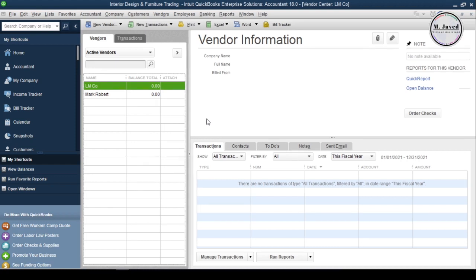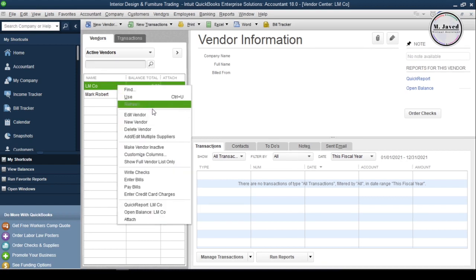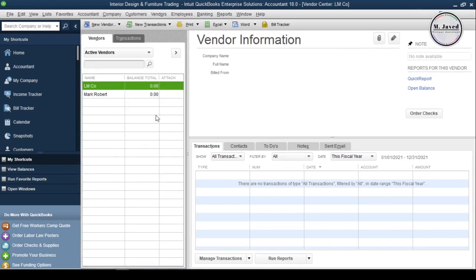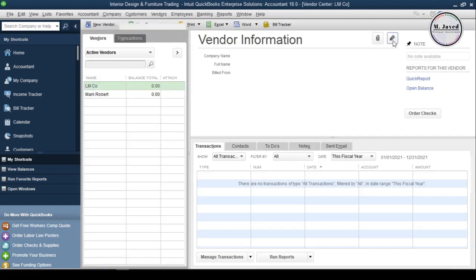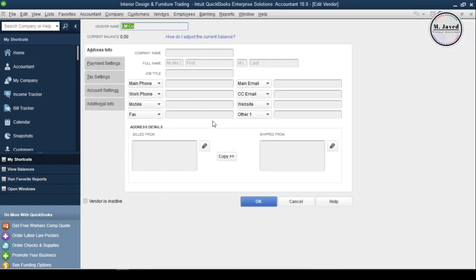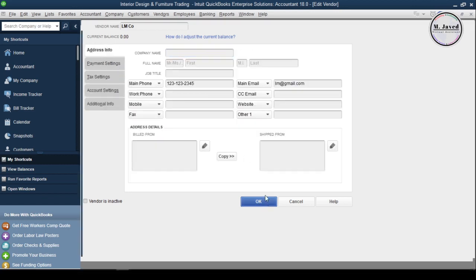So, to edit a vendor's profile, either right-click on the vendor's name and select Edit Vendor. It will open the vendor's profile window, or you can click on this pencil icon, and even you can double-click on the vendor's name. In any way, you will end up here, and whatever the info he wants you to update, just go through and change it and then click on OK.